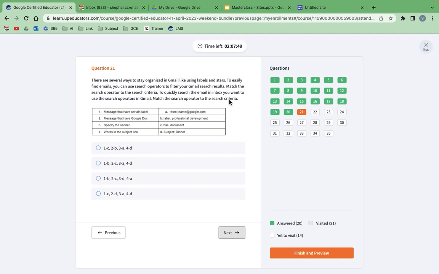So here the correct option is the second one. Message that have certain label will come under label. Message that have Google Docs will come under as has a document. Specify the sender will go ahead with the third option, that is from and then the sender's email address. Words in the subject line. Subject, the word should include. It means includes the word.